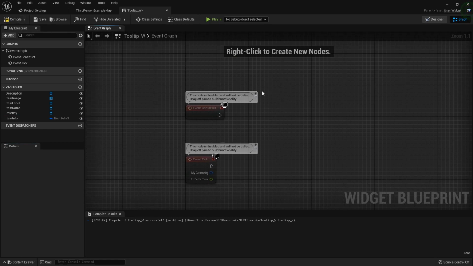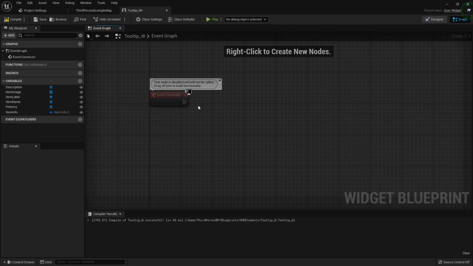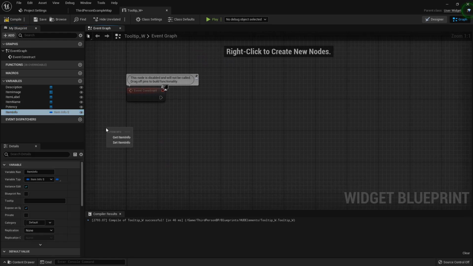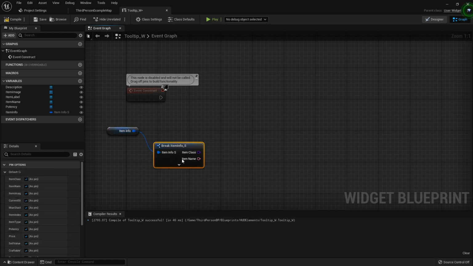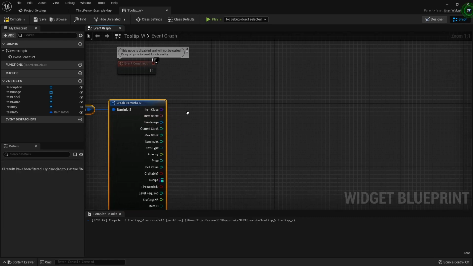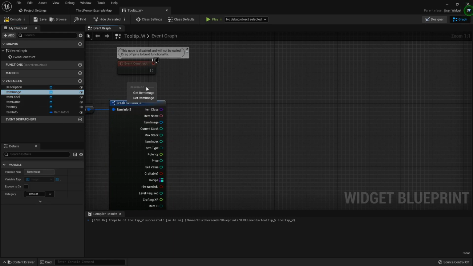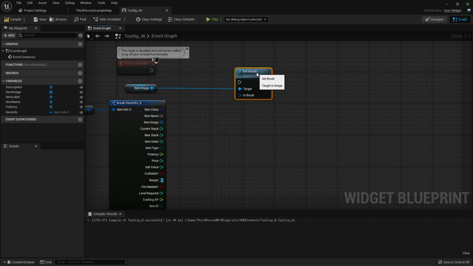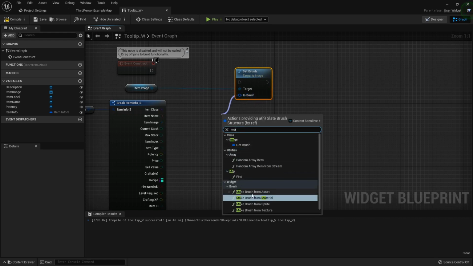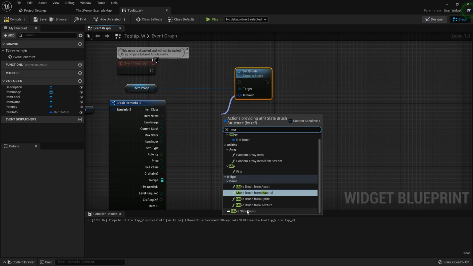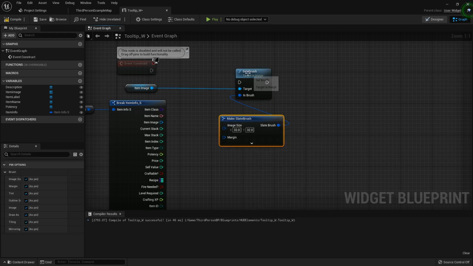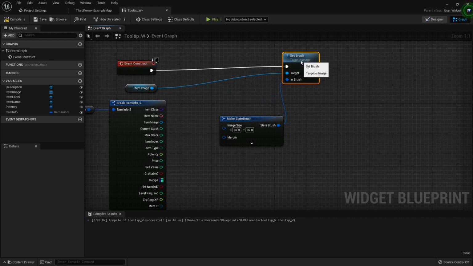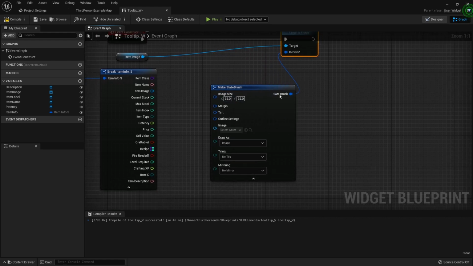So get rid of pre-construct, get away tick. Event construct, what we want to do is break this open. Now I'm going to drag out the item image, and I want to set the brush. Right here in brush we are going to make slate brush, right there at the bottom. I'm going to connect this to the construct, drag it over here, click this drop down. Right here at item image we can plug it in.